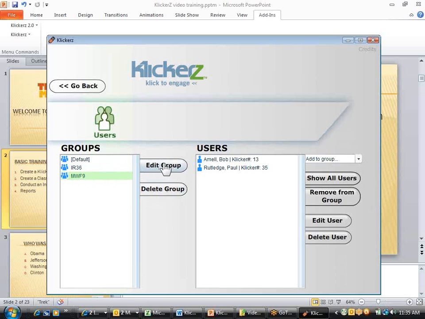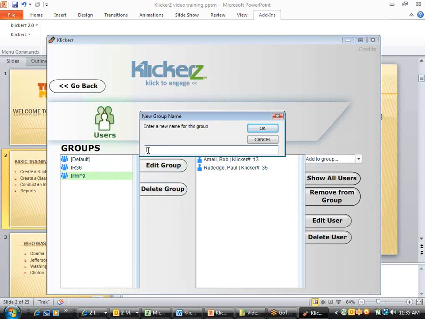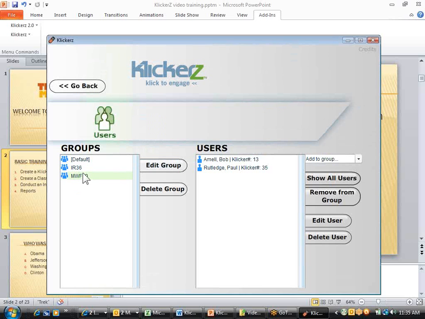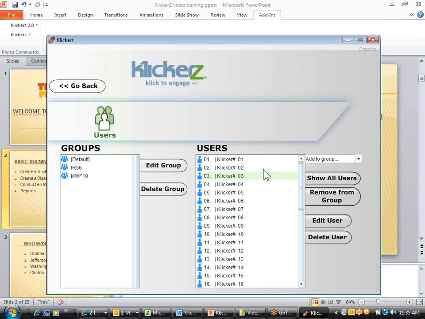Let's change the name of this group. And let's change it to MWF 10 for a 10 o'clock class. And by clicking OK, you'll see that my group name will have changed. If you look at the window listing the users, you notice a number of buttons next to those. By showing all users, I'll display all the users that are registered in my software, the infrared default kit and the two users that we created.